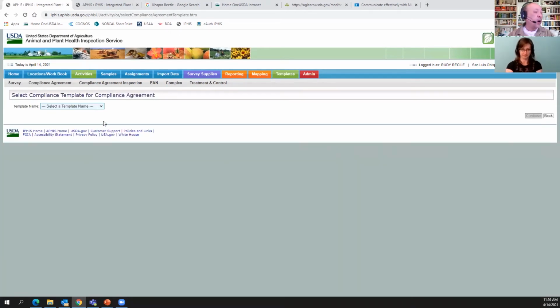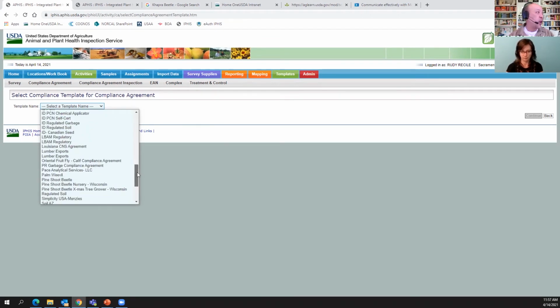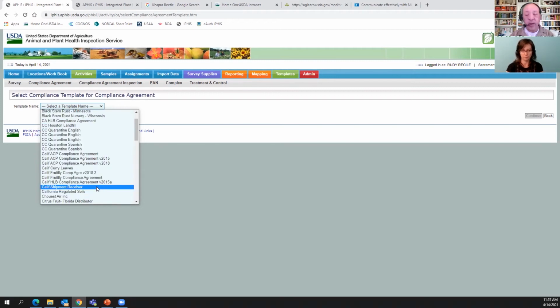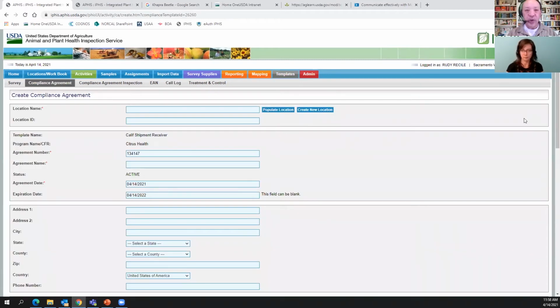Once we've done that, now we need to know which program we're working with. And in this case, what we're creating is a receiver compliance agreement. Now, this is for a place that is receiving a shipment from a particular location. And in here, there's a template. In California, we call it shipment receiver. So we select that particular template, and then we click on continue. Once you click continue, just like in surveys, and remember what our 4 steps are.